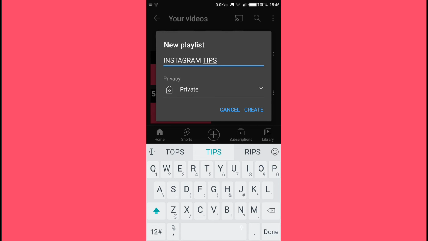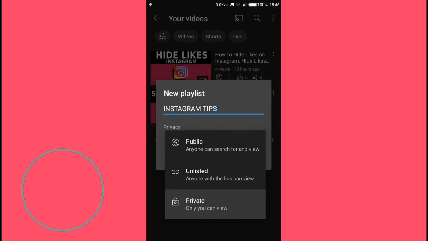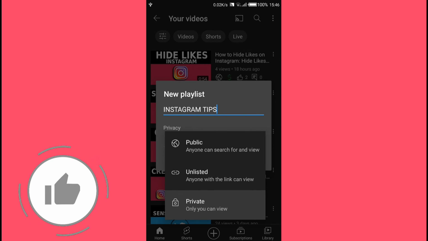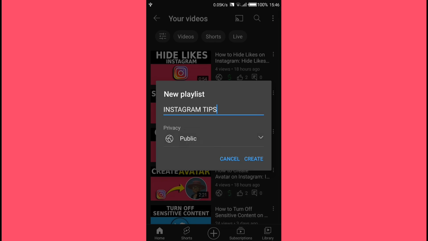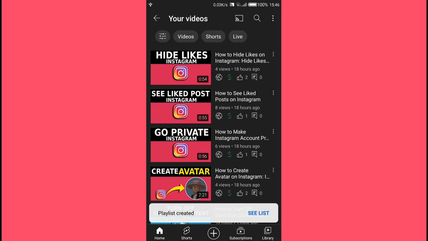Then once you're done, go to privacy, then tap on this drop down icon. Then here we have all these three settings. Now pick your preferred setting. So we have public, private and unlisted, right? So for me, I just pick public. Then once you're done, just tap on create and a new playlist will be created on your channel.